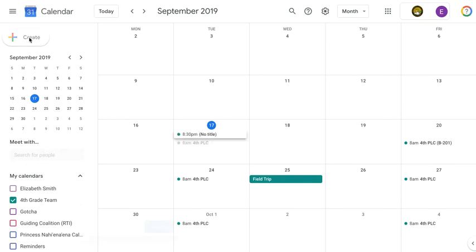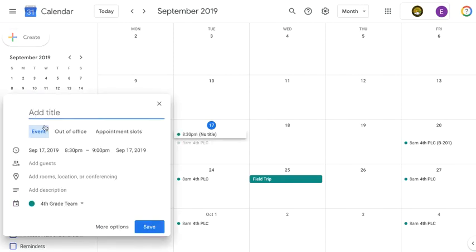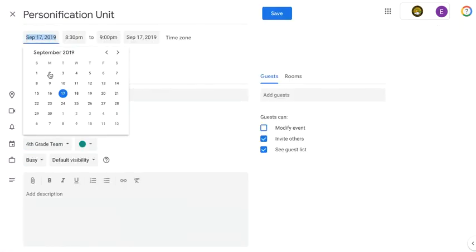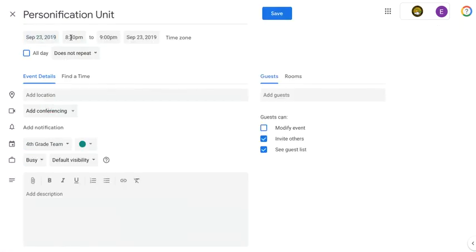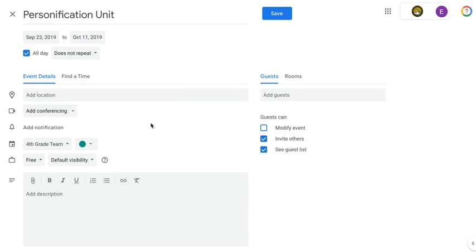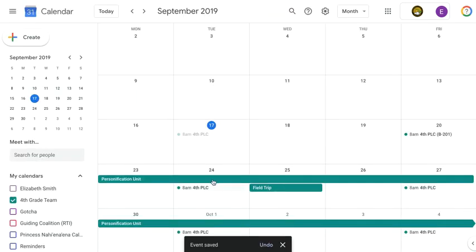You can say everyone needs to bring, so complete personification unit. Or you can even say, so sorry, the personification unit is going to happen from September 23rd until October 11th. And so you can even have that, and you can save that so that you guys can see, okay, we're teaching the personification unit during this time, and then the CFA is going to happen.